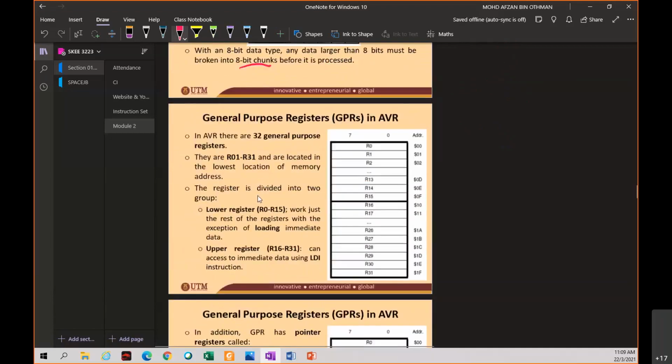In AVR, there are a total of 32 general purpose registers. So you have 32 GPRs. These GPRs are labeled R0 to R31. You have a total of 32, from R0 to R31. They are located at the lowest location of your memory address.